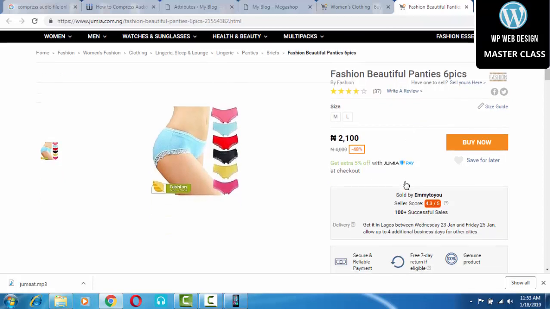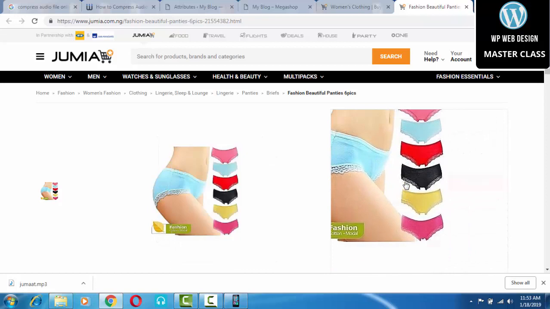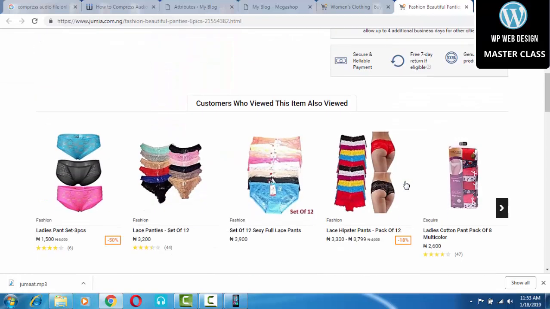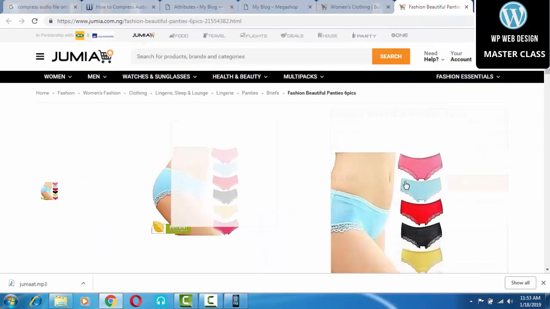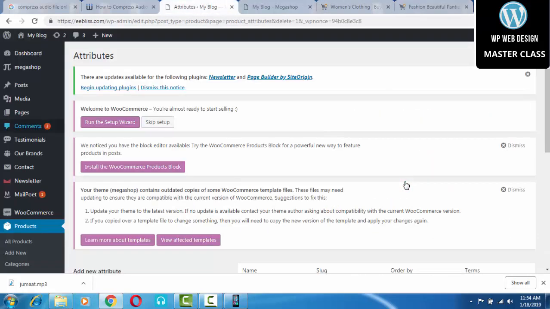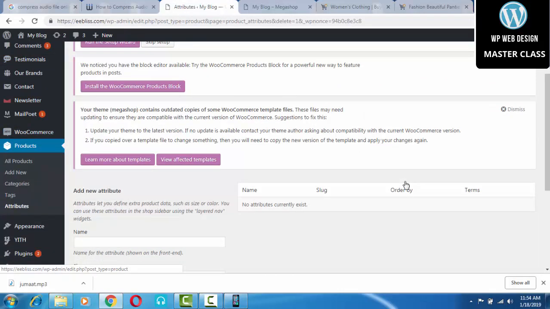So you have to be very careful so that you don't just create a simple product instead of creating a variable product. So what I'm going to do is walk you through how to go about creating what we call a variable product, so you could see how it is built. So go back to your dashboard. Now, the first thing under WooCommerce, you see products. Now go and create an attribute.